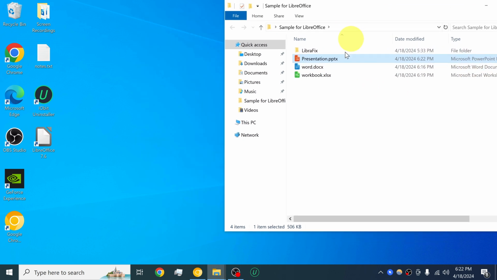As of now, we were able to open actual Microsoft Office documents without any problems, and we have changed the default saving from ODF, open document format, to actual Microsoft formats. So these are the first two fixes we did.